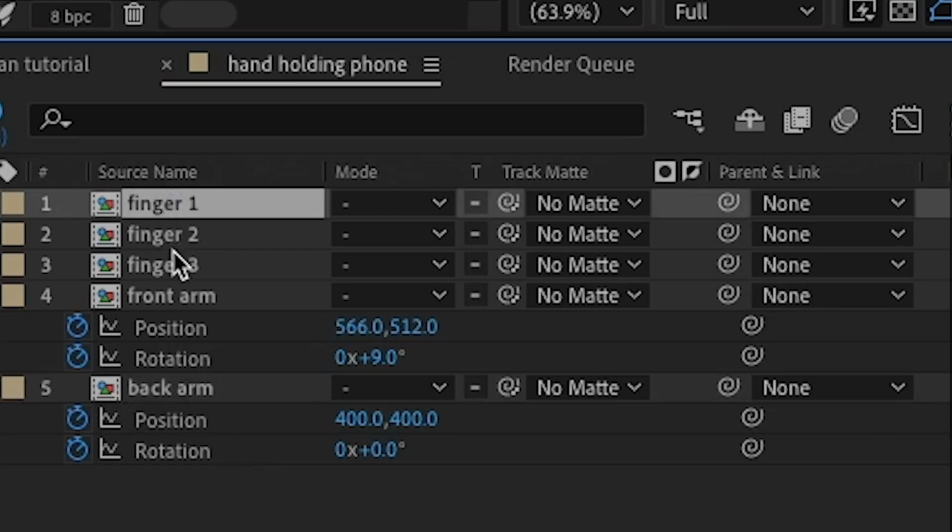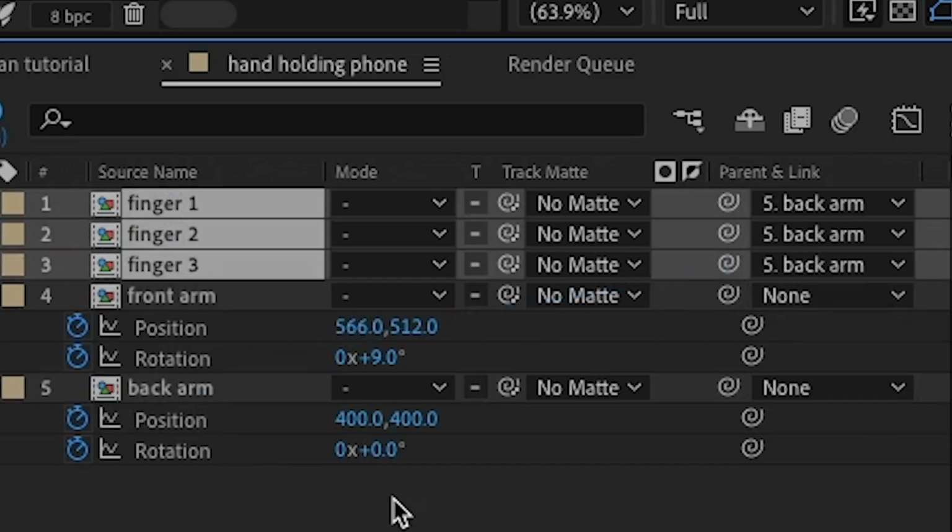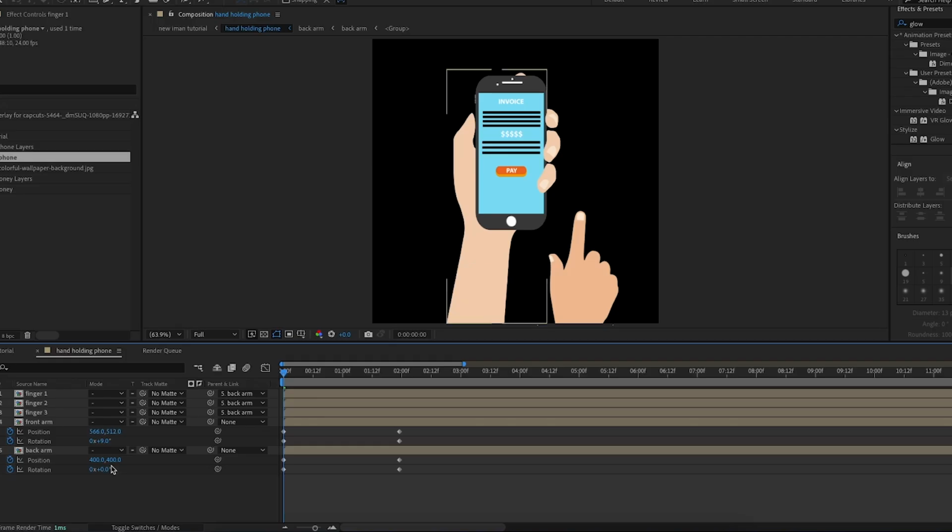I'm then going to link finger 1 to 3 to the back arm, because when I separated them, I separated the fingers as well, and then we can actually edit this screen. But again, when we move this back arm, because the fingers are a separate layer, it will move without the fingers. So I'm just linking this, which will mean that when we move the back arm, the fingers will move with it. So then everything looks fine.